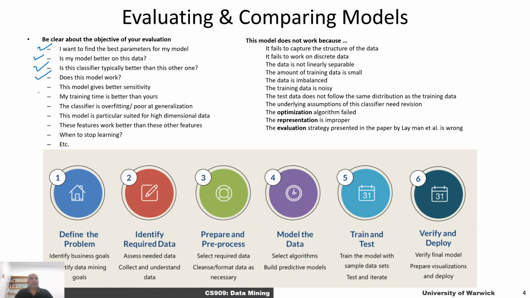Does this model work? Does this model produce better sensitivity? Is the training time of this machine learning model better than the training time of another machine learning model? Is this classifier overfitting or poor at generalization? So all of these are variants of the same thing. We want to measure the performance, either accuracy over an unseen test set, that is generalization, or some other aspect, let's say computation time, testing time, or training time of a given classifier. So we want to analyze the performance of classifiers, and we want to compare them.